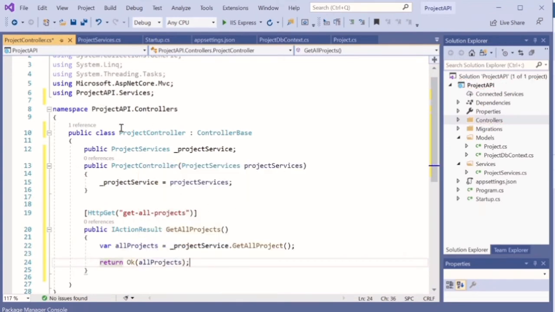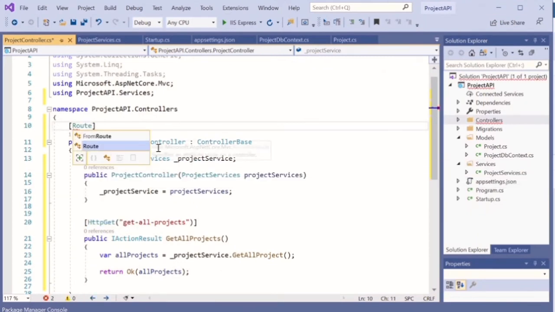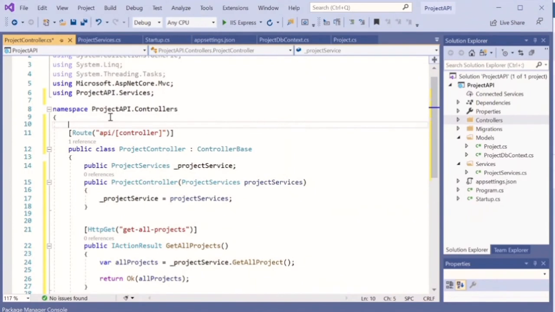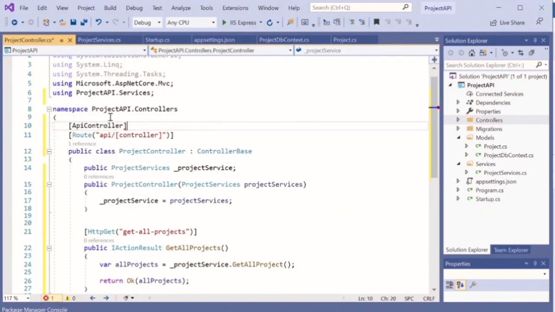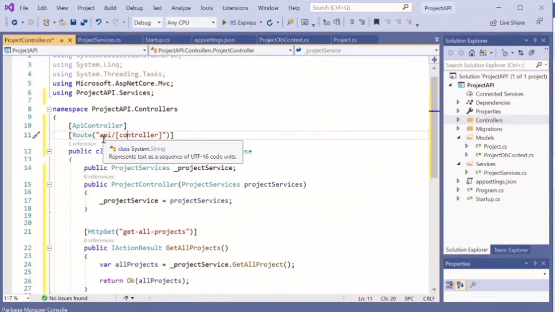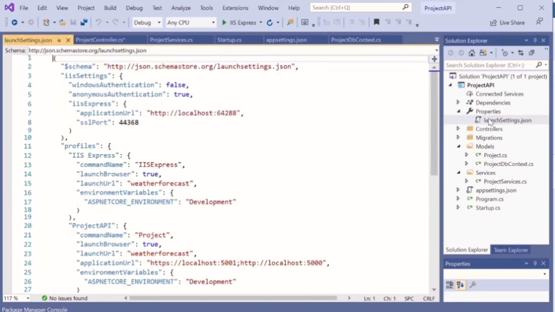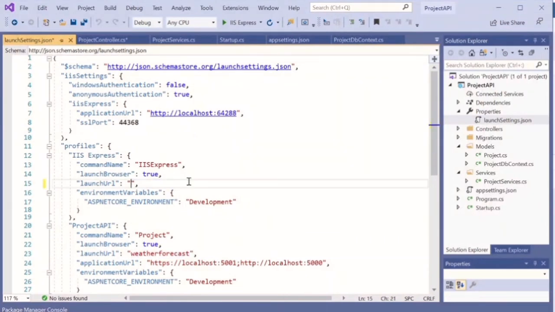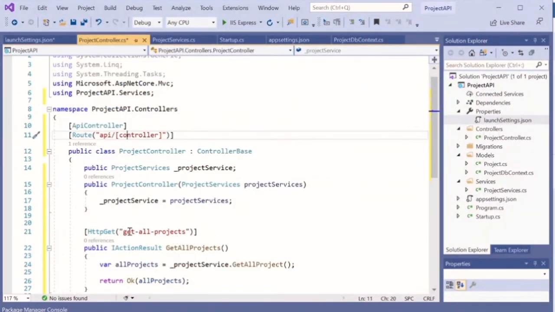To let the system run this API controller, we need to create a route and pass in the address. I call it api, and inside here you just put in controller. It will be your controller name, and you need to put in this ApiController attribute. This is how you create a controller in the API. As I told you just now, you need to edit the route setting over here. We need to change this one to api, followed by our controller name, which is project. If you want to run this method as the default, you need to copy this and put it inside here.